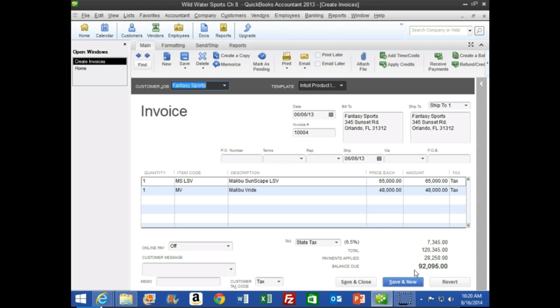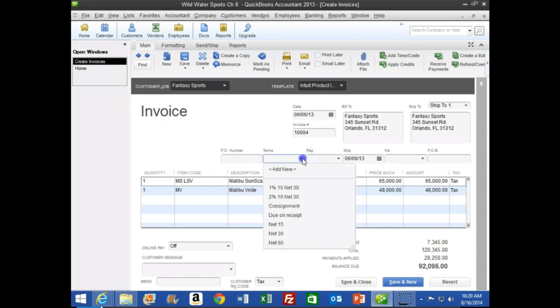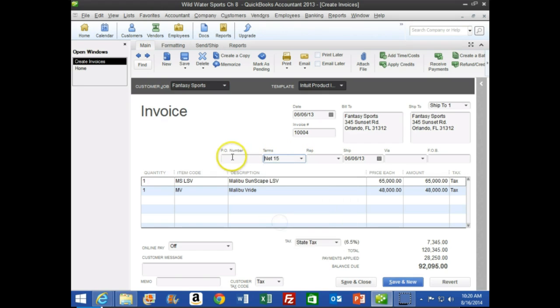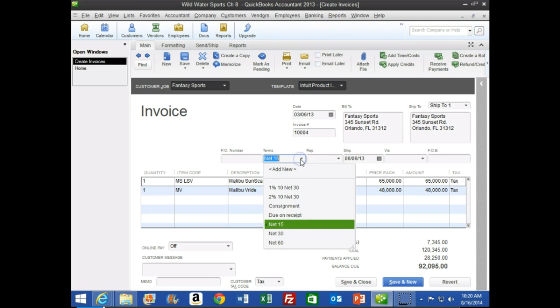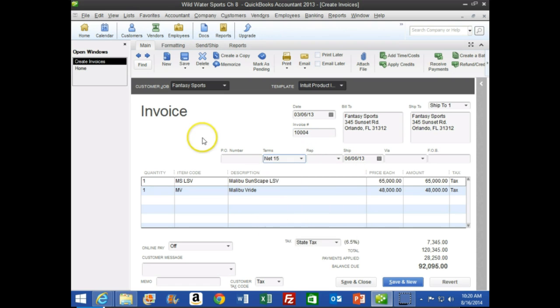Number 9 then says select the terms in net 15. So the terms are here. This just means that they're supposed to pay us within 15 days. If they do not, then they're late, and we stick the collection agency on them. And this date, I'm sorry, I have this date off. This date should be 03/06/13. There we go. Okay, and that would mean, like number 9 says, that it would be due in 15 here.